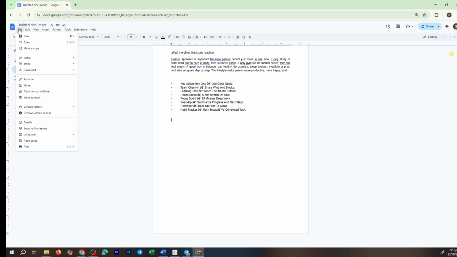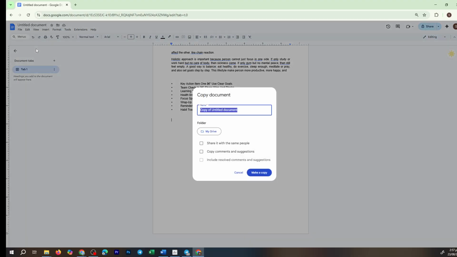Now that you've clicked File, you'll notice a drop-down menu appear. From there, look for the option that says Make a Copy. Go ahead and select that. This is where the magic happens. A new window will pop up, allowing you to customize your duplicate document.